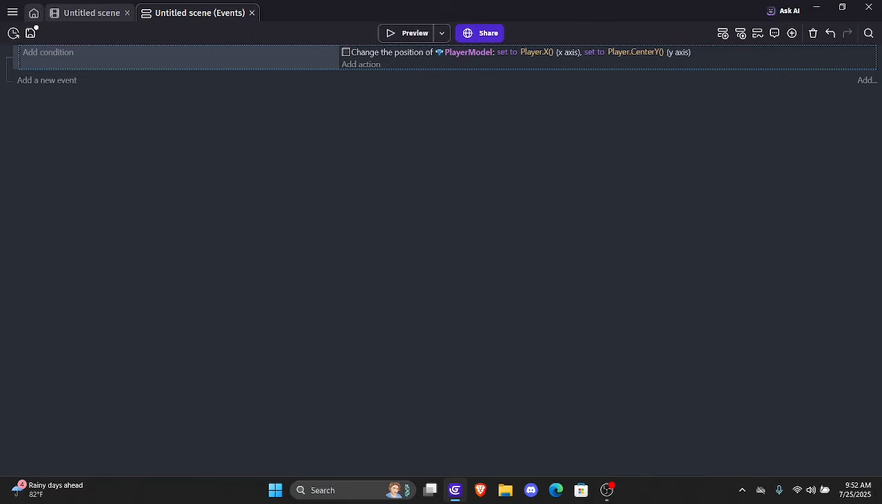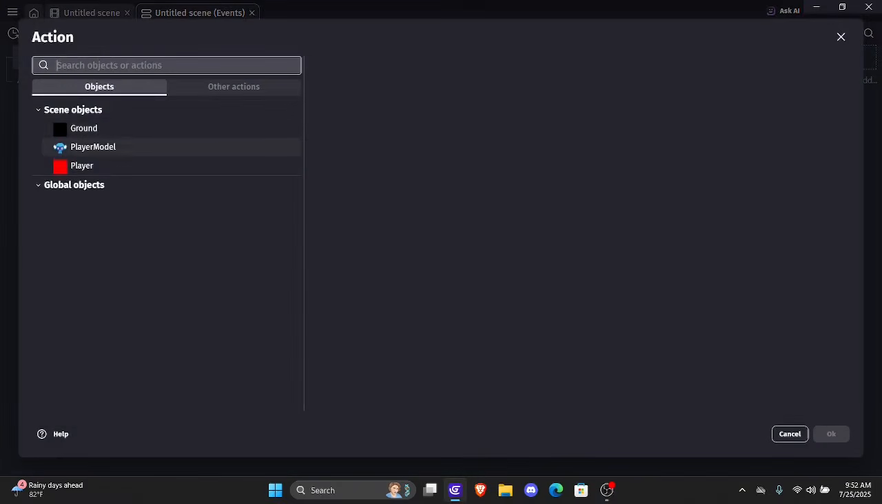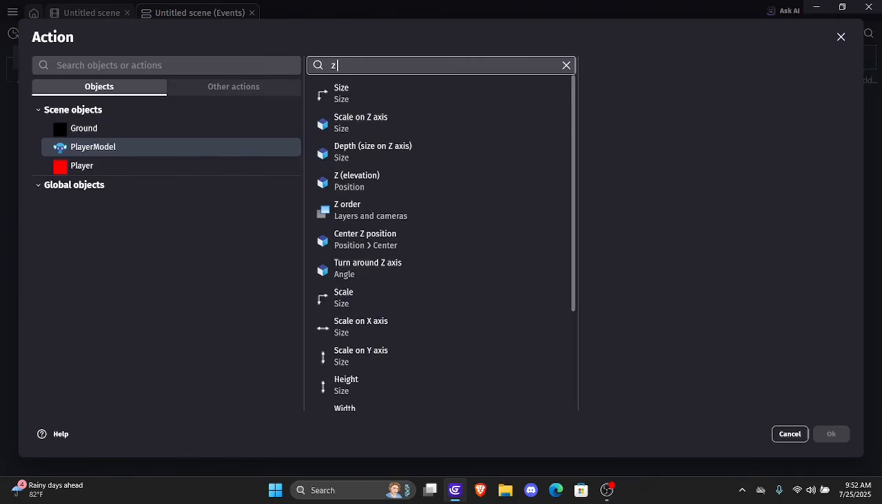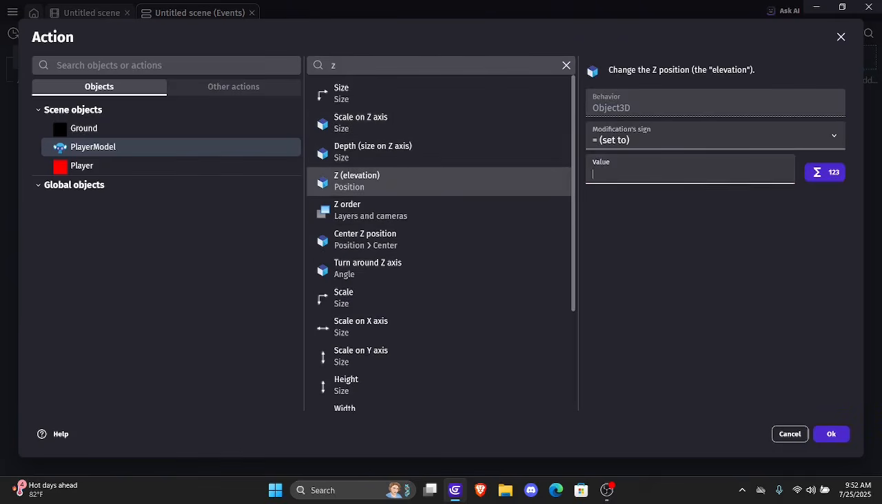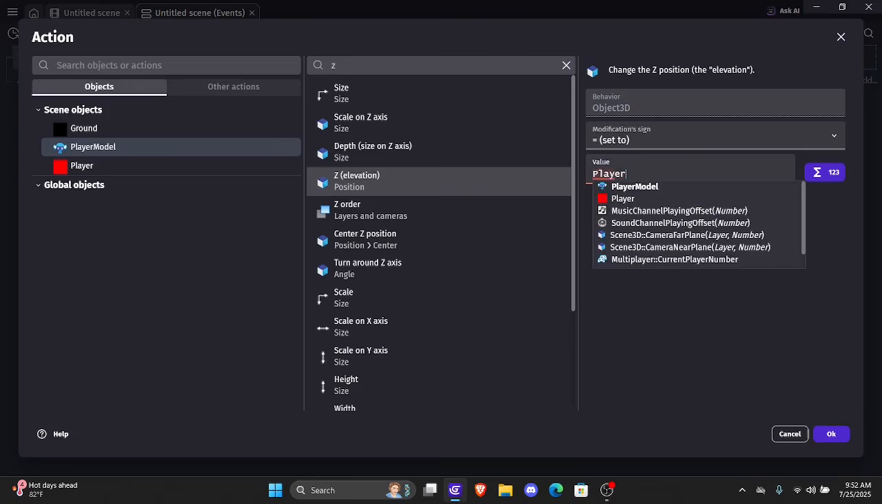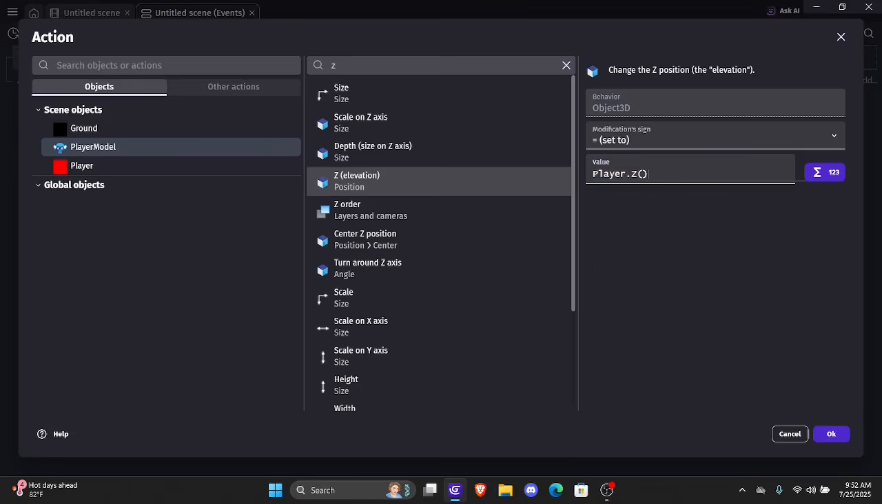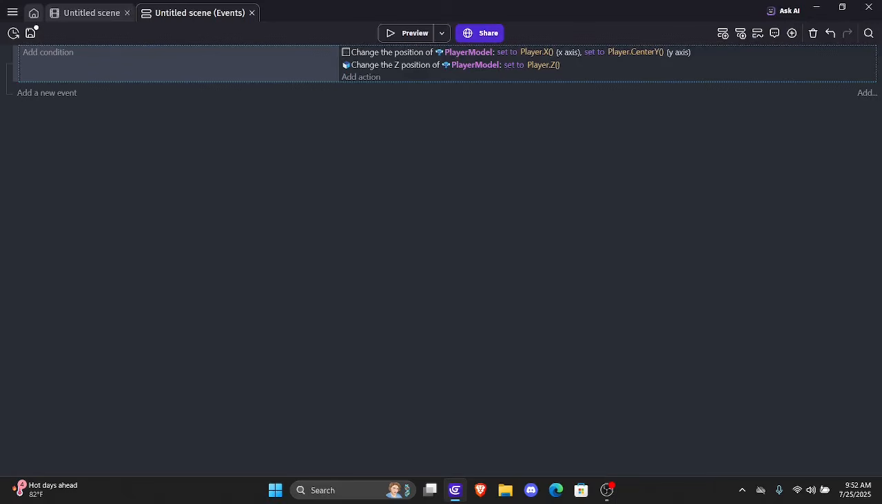Let's click OK. And now that we have the X and Y position matching, we also want the Z position to also match. So we're going to add another action. We're going to click into the player model. We're going to type in Z. And if we scroll down, we see Z or the elevation. And we want this to be equal to player.z. And then we're going to put parentheses here. We're going to click OK.